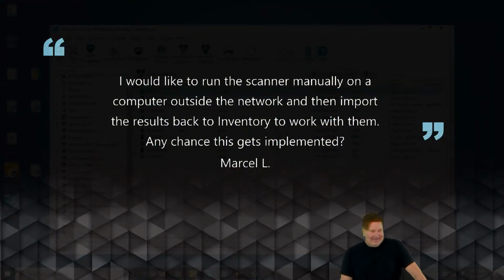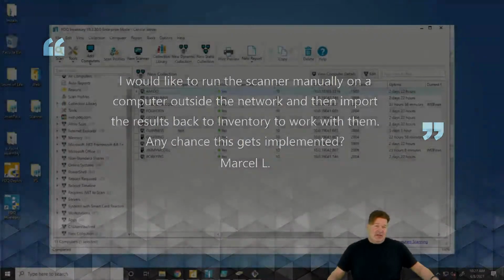Hey guys, I would like to run the scanner manually on a computer outside the network and then import the results back into inventory to work with them. Any chance this gets implemented? Thanks, Marcel L. You know, that you're going to need an agent for. And we're working on an agent, guys.